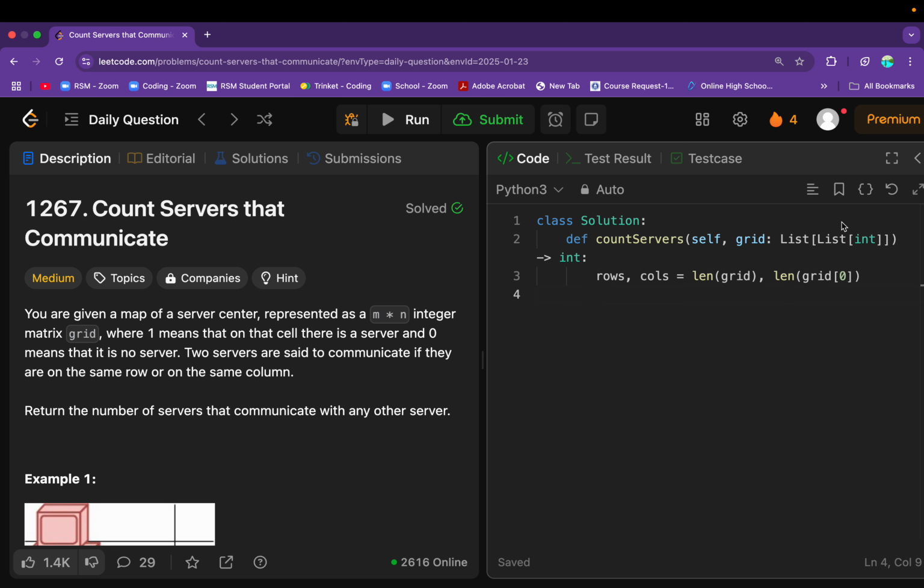Okay, well, now let's actually initialize the arrays or the data structures for the actual server counting for the rows and columns in the input. So I'm literally just going to call them row count and column count here.